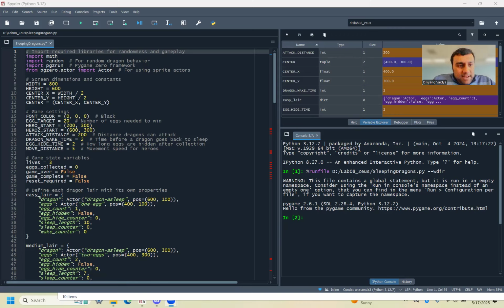And then from lines 8 to 12, that sets the screen dimensions and constants. So WIDTH is 800, HEIGHT is 600, CENTER_X is equal to WIDTH divided by 2. So that sets the center up by dividing 800 by 2. And then CENTER_Y is equal to HEIGHT divided by 2. So that's basically setting up the 600 divided by 2. That's going to set your y-axis for the center, and then line 10 is your x-axis for the center. So those two lines set up your center position.